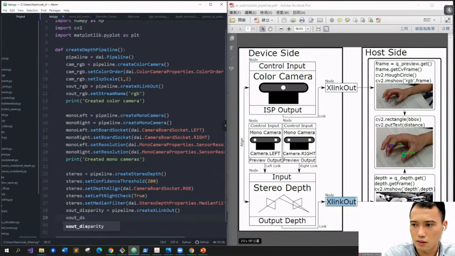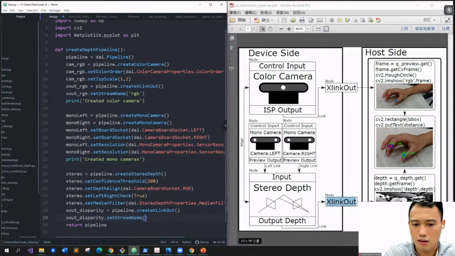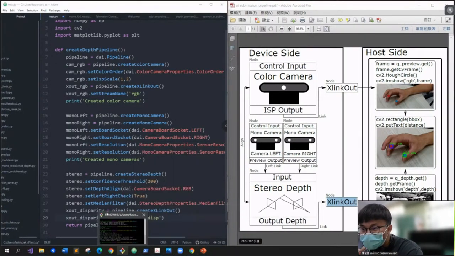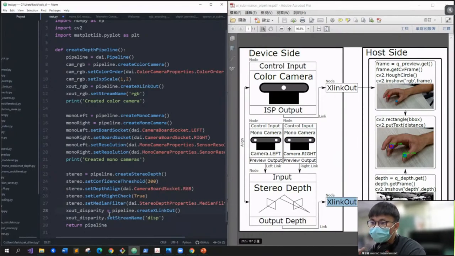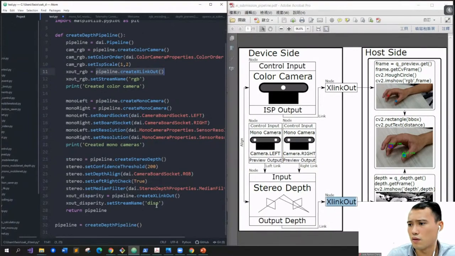This disparity set. Sorry, the line 28 is not equal. Oh, yeah, you mean line 28, xout disparity? That's right. Yeah, I think it's correct because you're creating the XLinkOut, so every time you create it, you need to assign it. But the best way to know is to test it, right? Let's test it and then we will see.